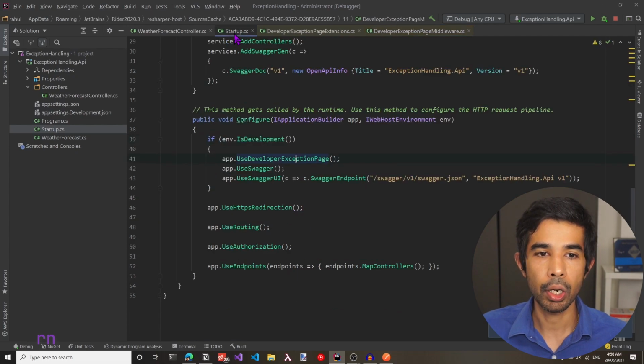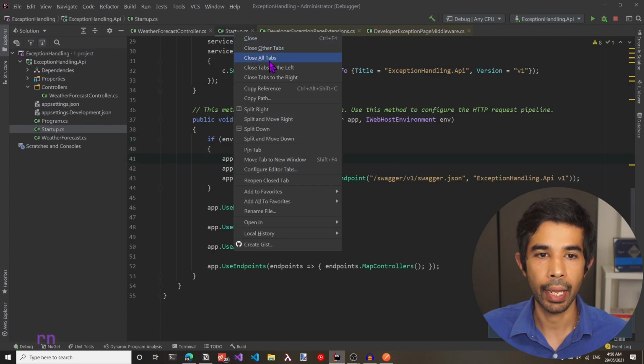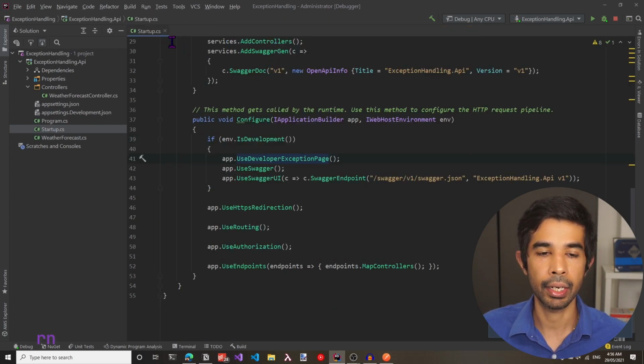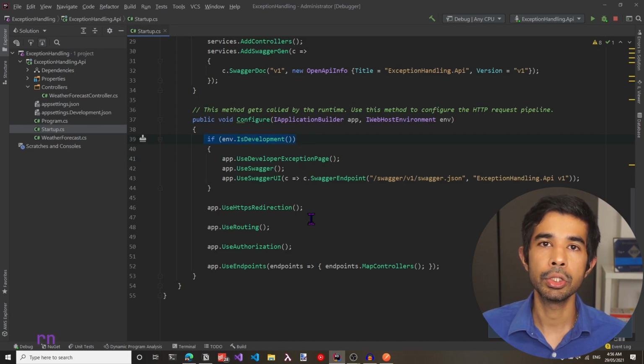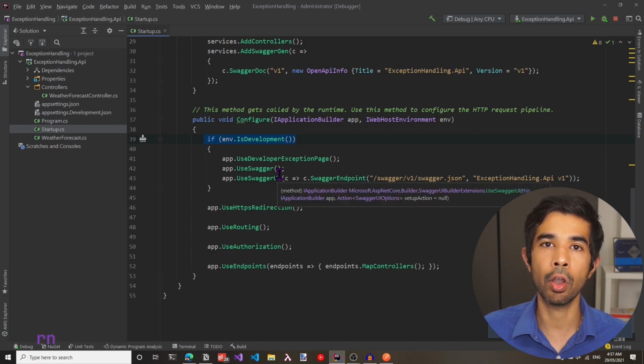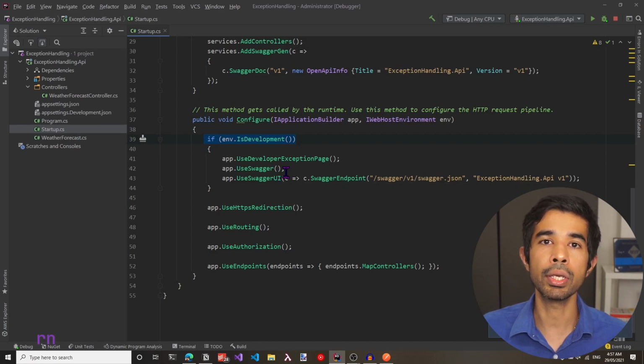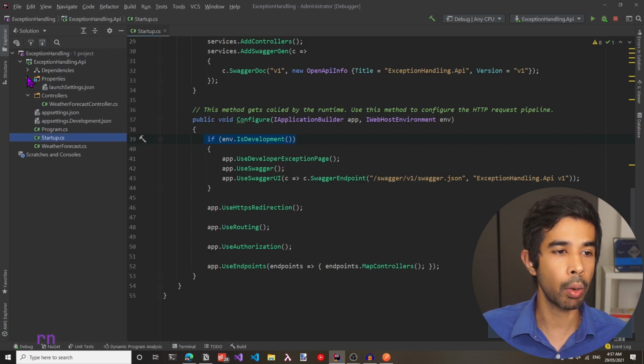Coming back to startup.cs, let's close all other tabs and just have that class. The use developer exception page is enabled only when it is a development environment. Usually, it's a good practice to not share detailed exception messages and stack traces when returning your error messages. This is the reason why it's enabled only for the development environment. Now, how does ASP.NET Core know which environment you are running on? It uses the properties and launchSettings.json file.